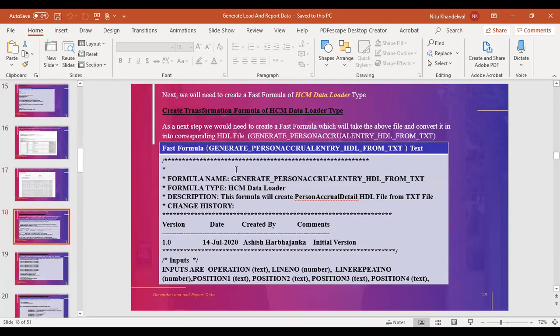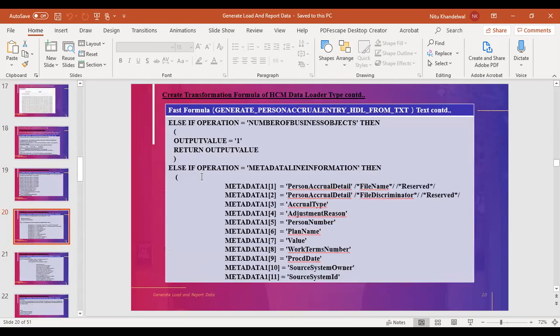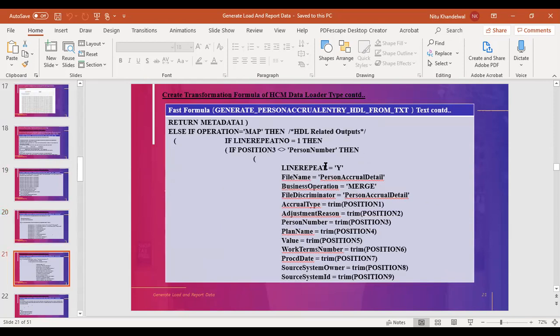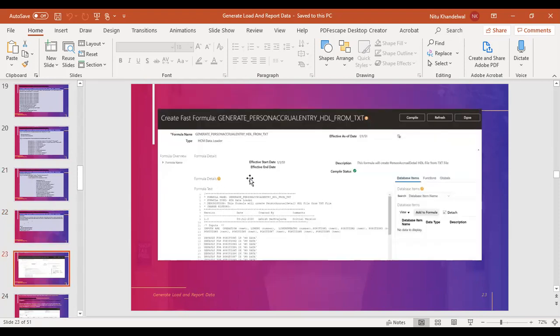We also need to have a fast formula which needs to be created, which would be used to transform the data. In this case, for simplicity, we have not done any transformation as such. We have just used a simple file which will have the header record inserted. You can see that we are defining the header record first, and then we have the corresponding line repeat with the detailed record, so basically the data lines. And once the formula is returning all these values and generating the file for us, we have also tried to compile this formula.